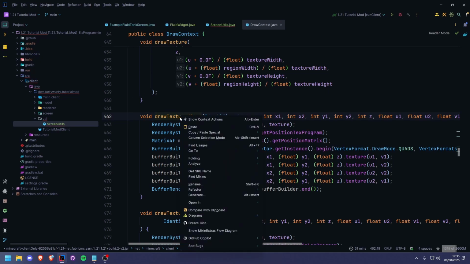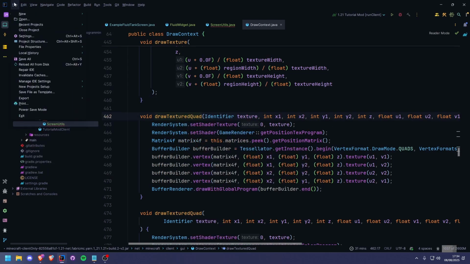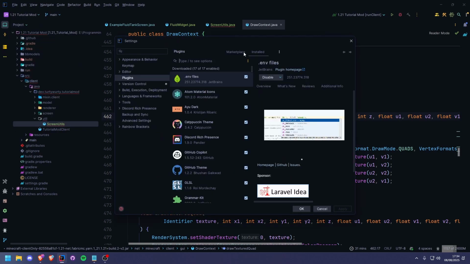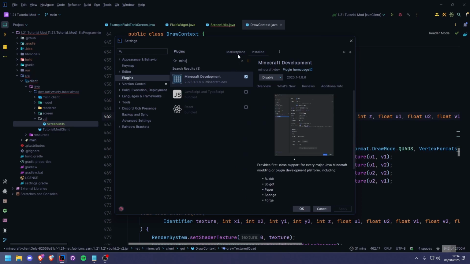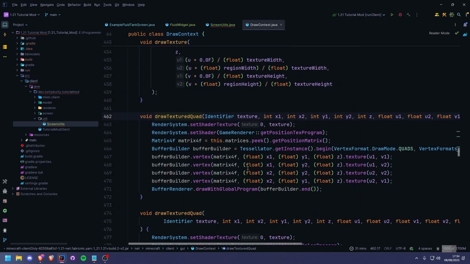So all I'm going to do is right-click this method, go to copy/paste special, and copy the AT entry. Now you may see it says no mappings found, in which case we can't actually do that, which is unfortunate. And by the way, if you don't have that, then you need to get the Minecraft Development plugin for IntelliJ. If you search Minecraft Development in the marketplace, you will find this one with 1.7 million downloads. That'll be the one. However, you see in this case it didn't work. Sometimes it just doesn't work.